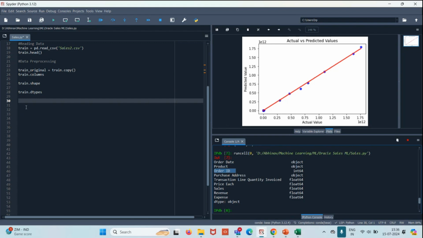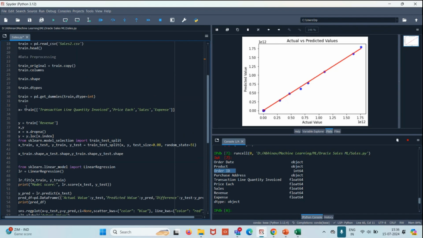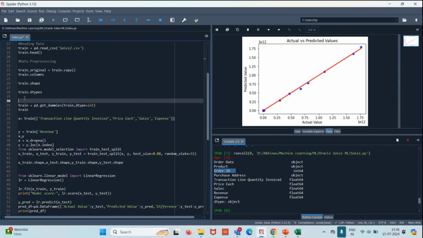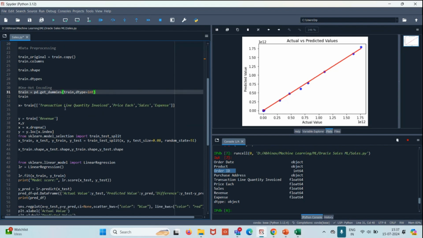Okay, now let me again print back my code, and what we are going to do now is one hot encoding. So pd.get_dummies(train, dtype=int) one hot encodes the categorical variables in the data frame train to convert them into a format suitable for machine learning. So this is going to convert our data frame into a format suitable for machine learning.